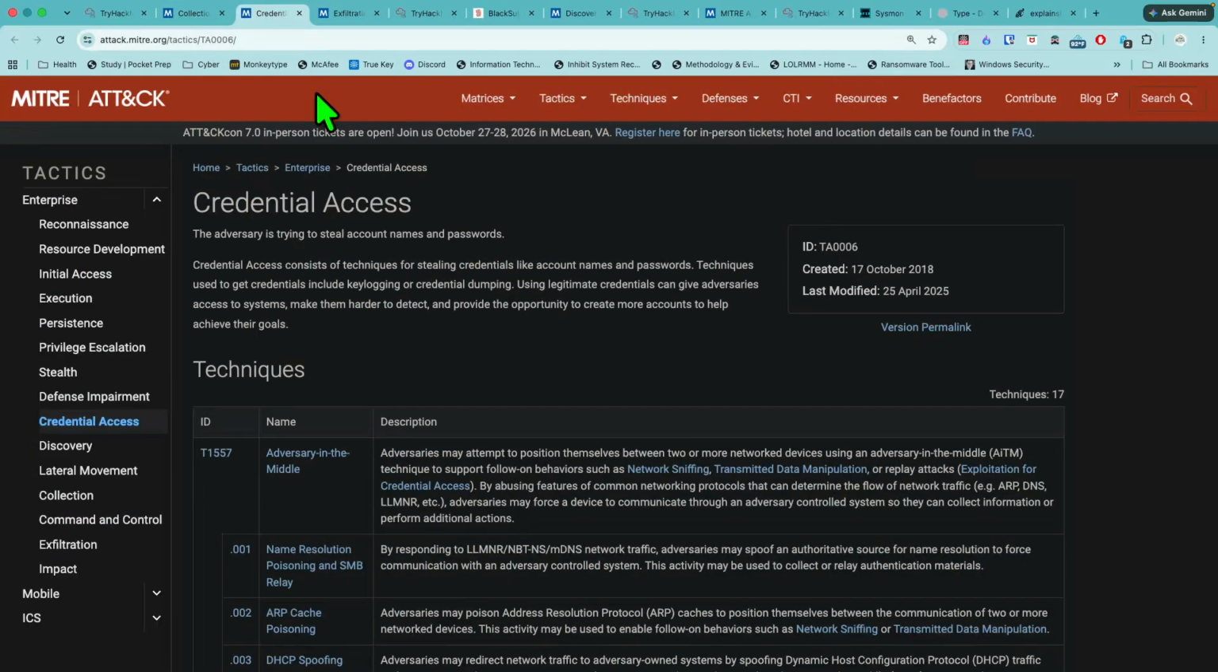Now for credential access. The adversary is trying to steal account names and passwords. Credential access consists of techniques for stealing credentials like account names and passwords. Techniques used to get credentials include key logging or credential dumping. Using legitimate credentials can give adversaries access to systems, make them harder to detect, and provide the opportunity to create more accounts to help achieve their goals.